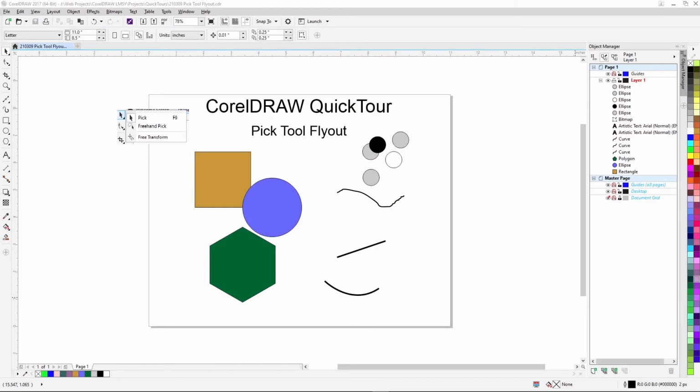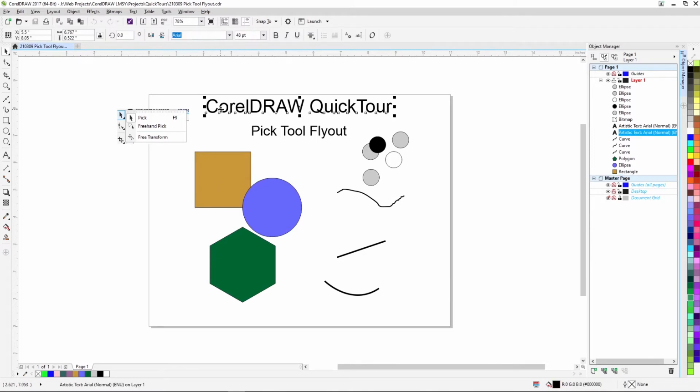Let's go. The first thing that a user sees the very first time that he or she opens up CorelDRAW is the Pick tool. And it allows you to start selecting items that you don't know anything about.